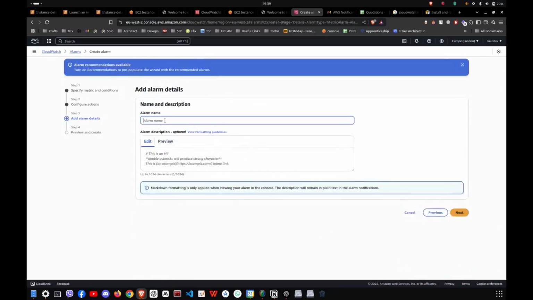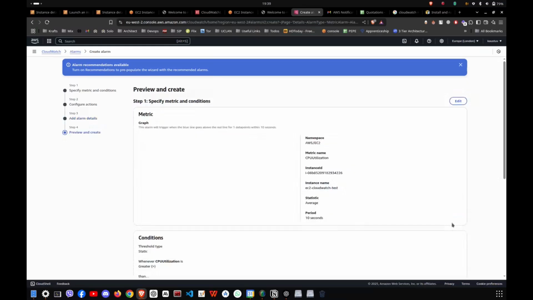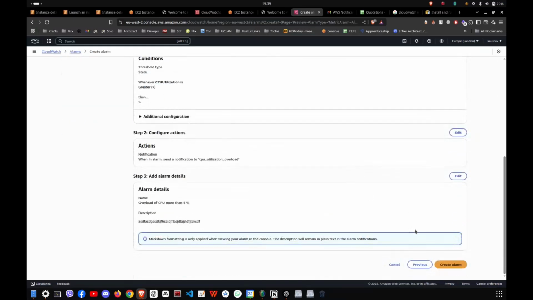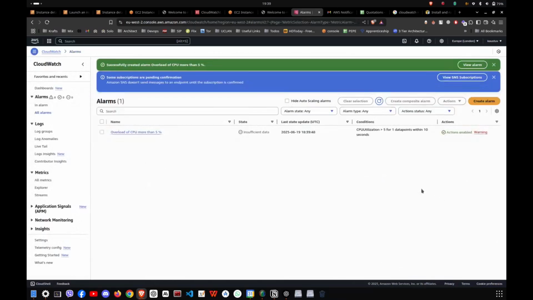Next, the notification would be overload of CPU more than 5%, and the message would be anything that you want. So I'm just going to put this and click next. So that's all. Just create an alarm.